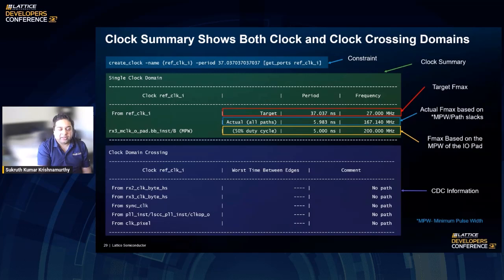The next thing after the constraint is the single clock domain constraint definition. In this section, it talks about the clock period, which is 37 nanoseconds, which converts to a 27 megahertz clock, and also talks about the actual frequency that this particular clock can go to based on the I/O chosen. This particular target clock can actually go up to 167 megahertz, but the user has constrained it to 27 megahertz.